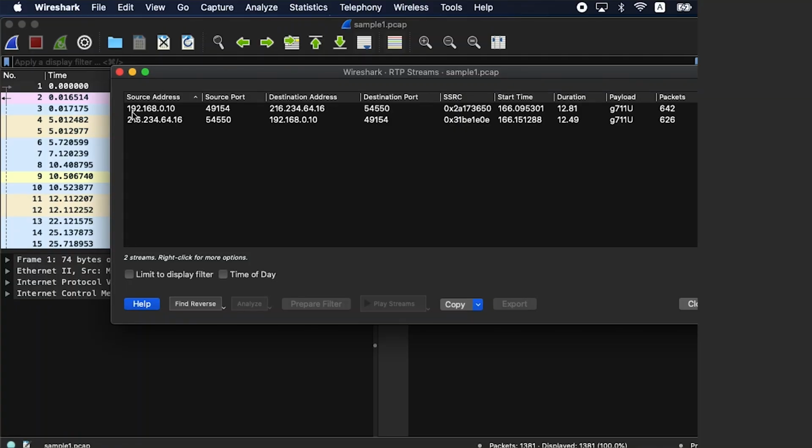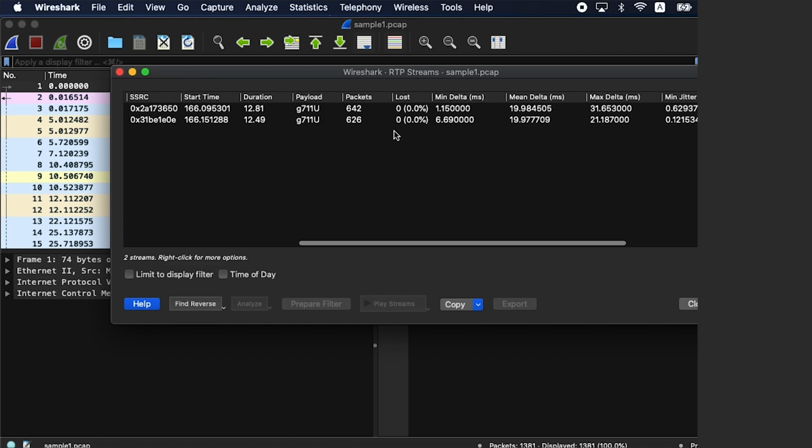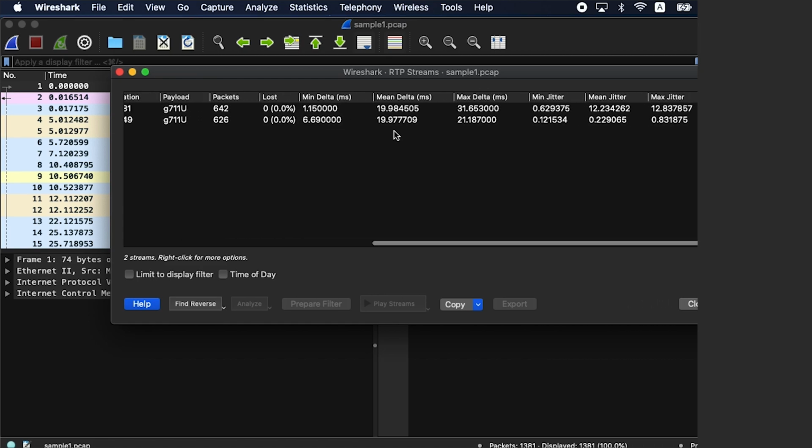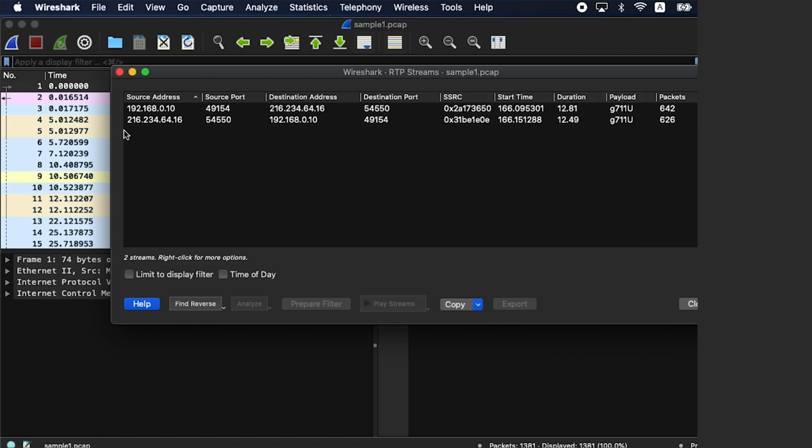There is a communication between source address 192.168.0.10 and destination address 216.234.64.16. The packet shows two-way communication between these two addresses. I select the first packet, click on Play Stream.